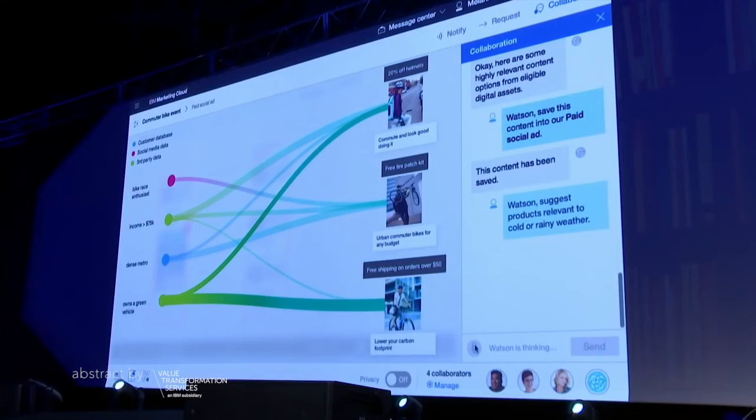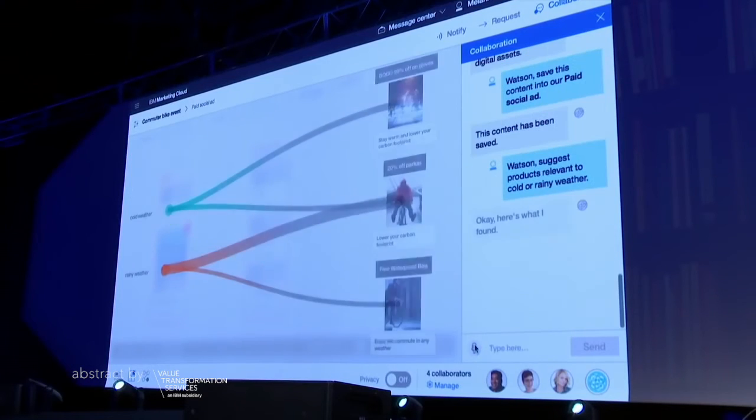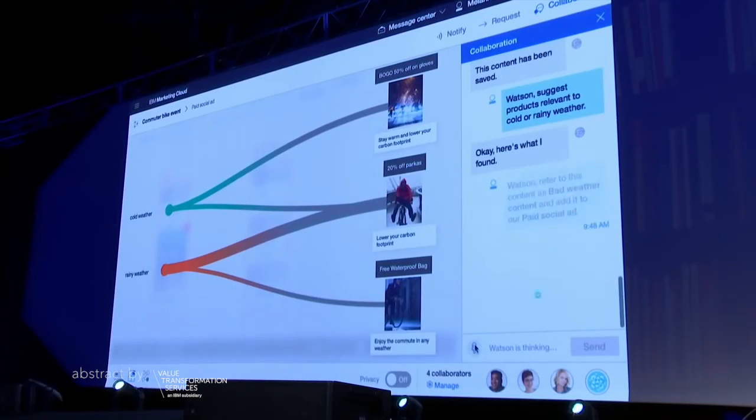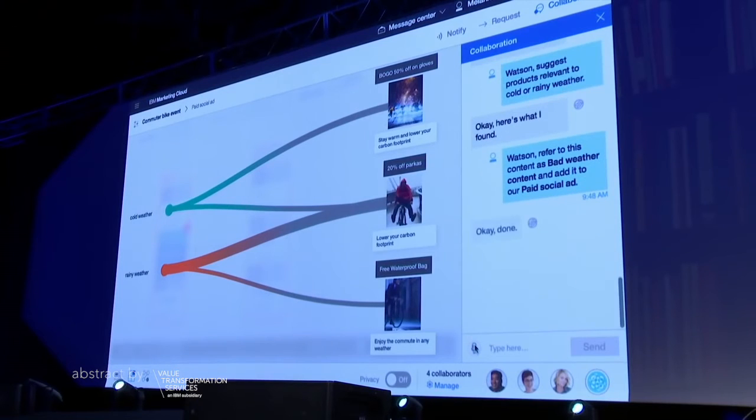You know, I like what we have so far, but I think we need some options for people who want to commute in less than perfect weather because we want them to commute as well. Watson, suggest products relevant to cold or rainy weather. Okay, here's what I found. Watson, refer to this content as bad weather content and add it to our paid social ad. Okay, done.